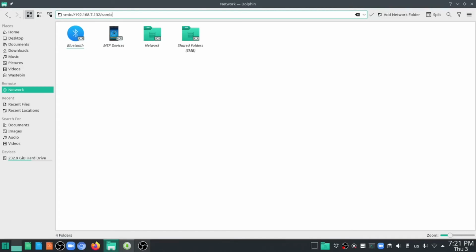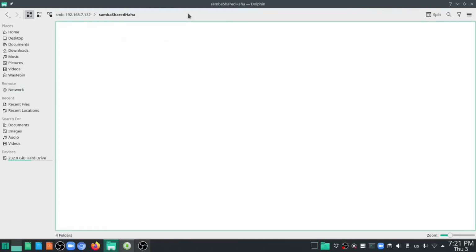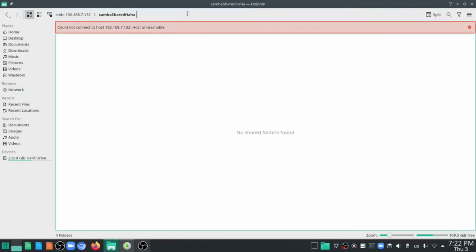smb://192.168.7.132/sambashare. I think. So if I log in here, it will say it's unreachable or something like that. Let me check whether I got the things right.